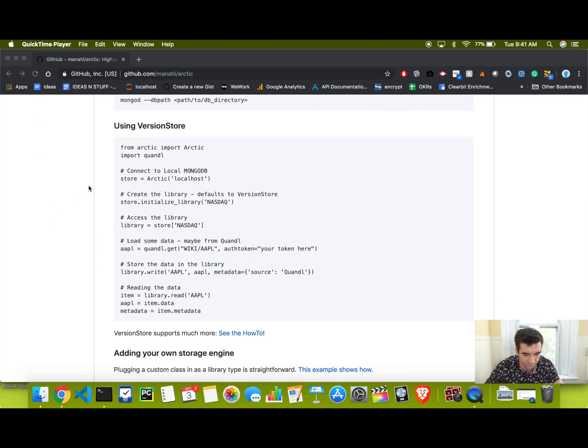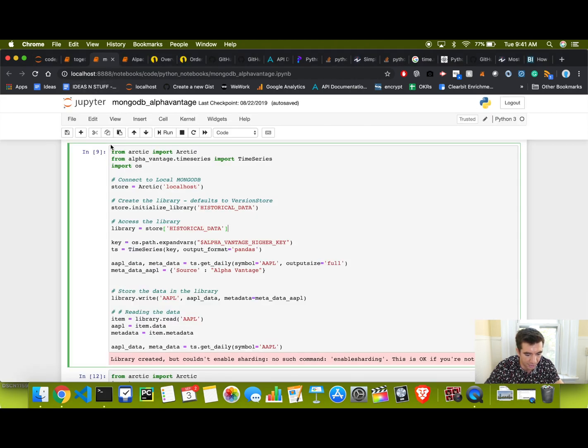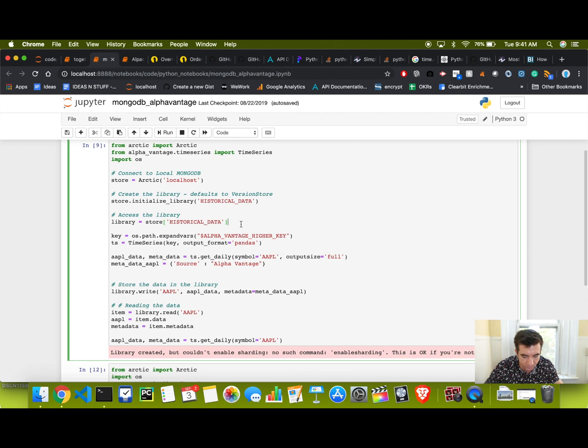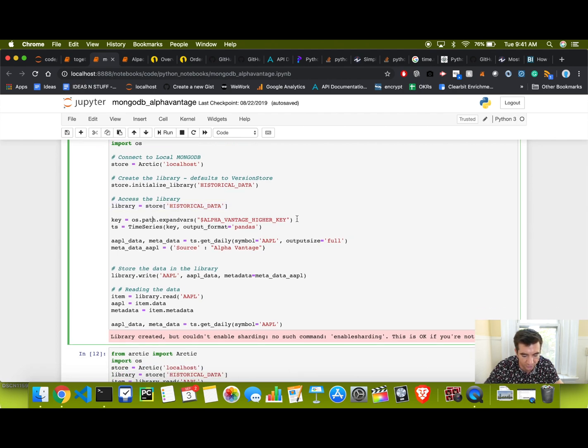So I have my own little setup right here. We're going to connect to the MongoDB and initialize a library. I kind of think of a library as a big dictionary, basically.